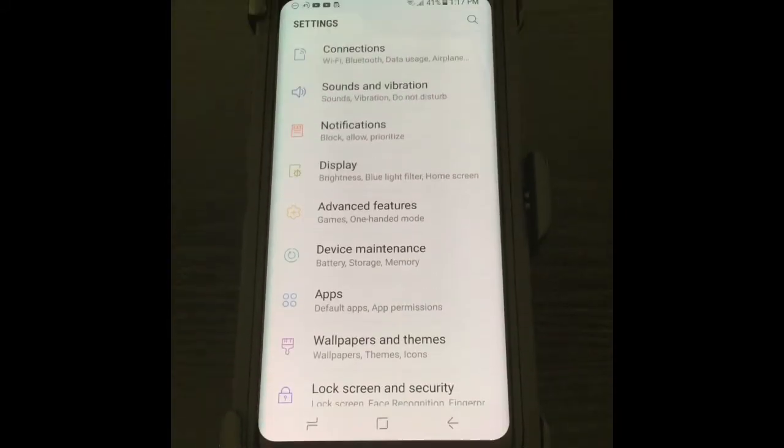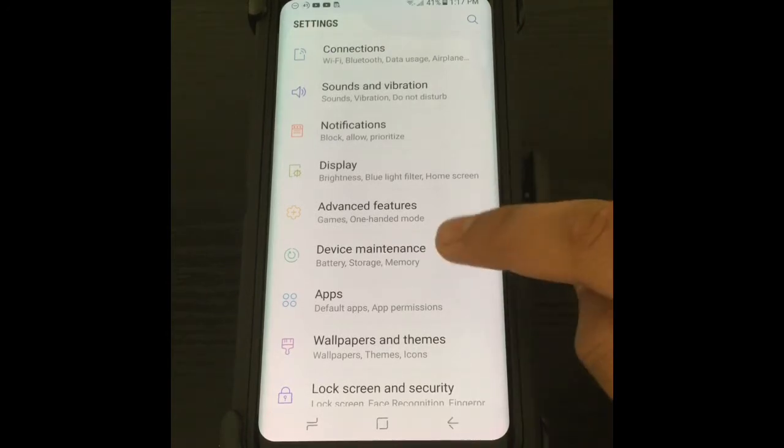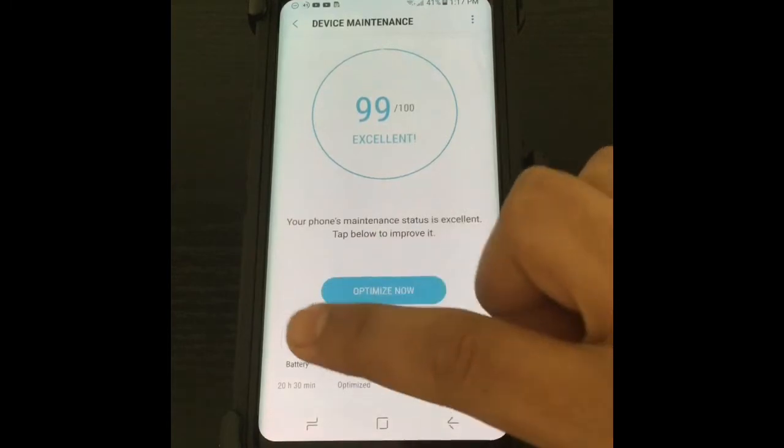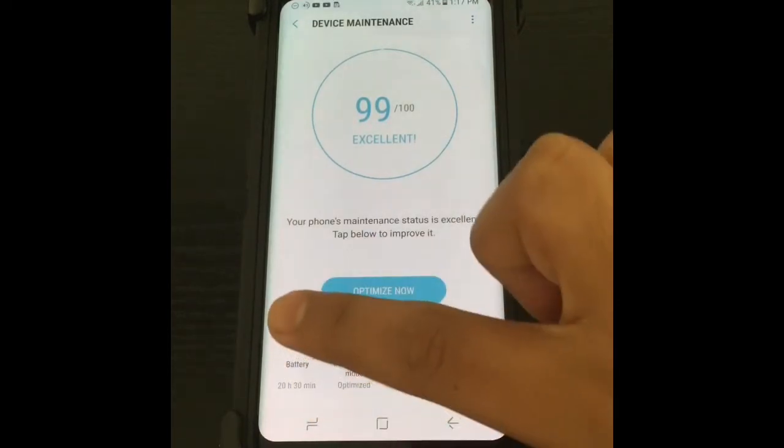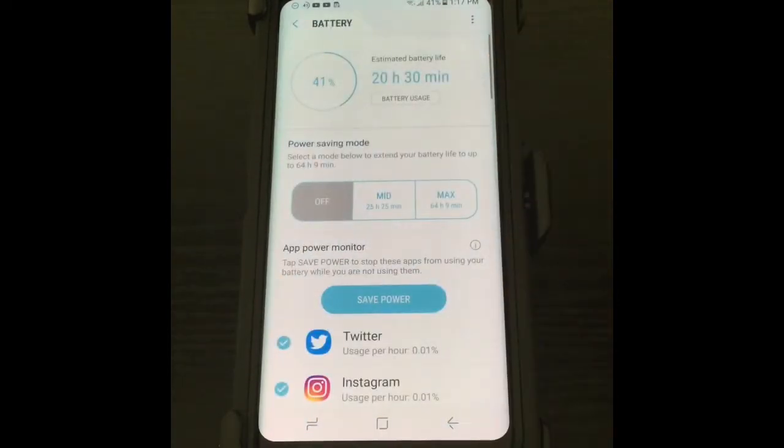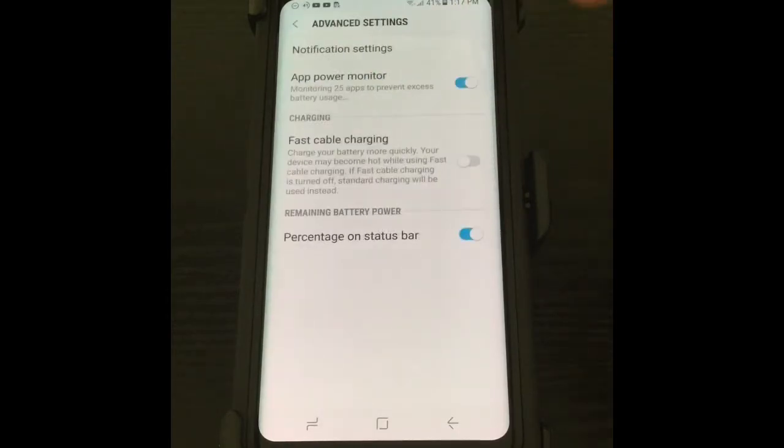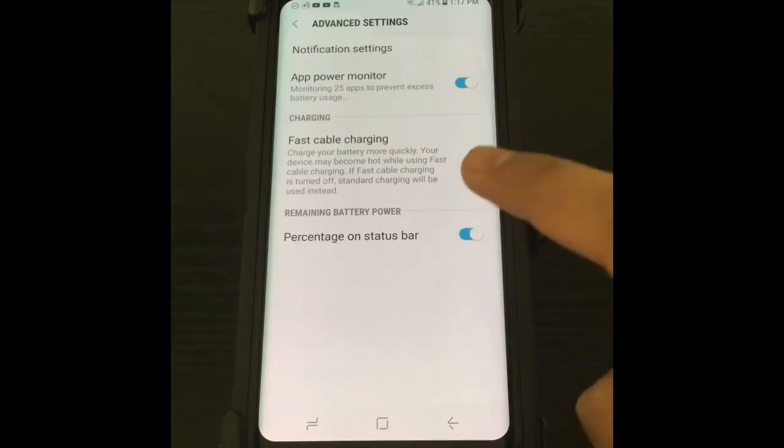Next four features will be taking place in the Device Maintenance submenu here. So click on that. The first feature that you want to turn off is in the battery option here, so click on Battery, and then click on the three dots in the top right hand corner and click Advanced Settings, and then you want to turn off fast cable charging.